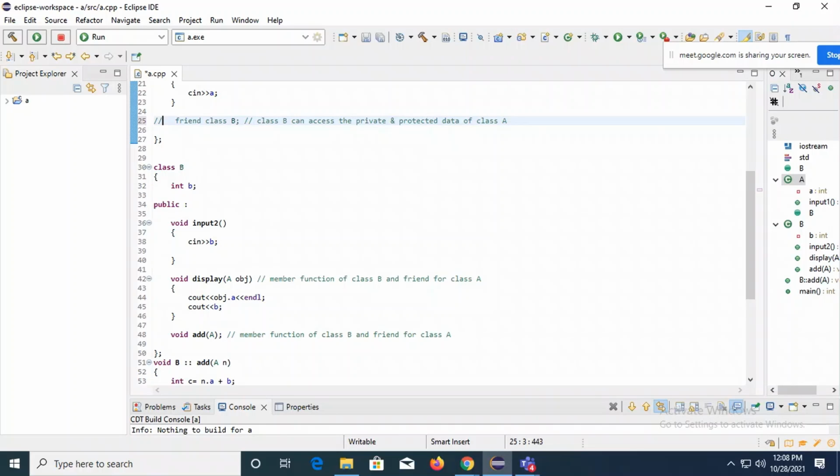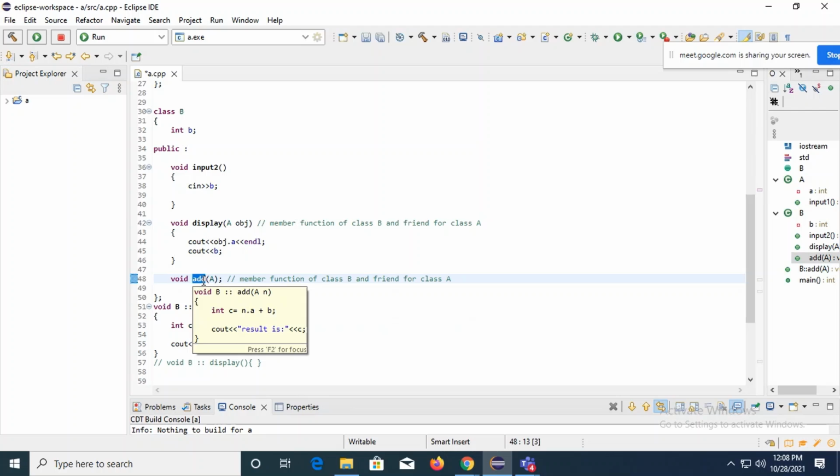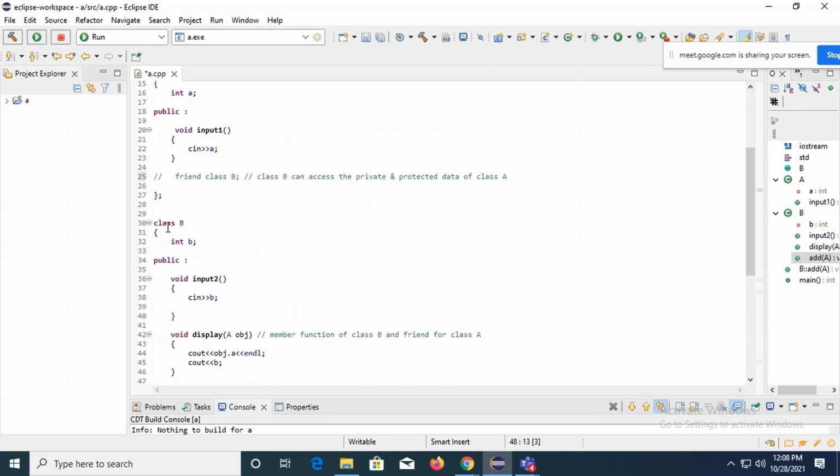In that case, either you have to make this add a friend, and then it will be a friend for both the classes, or you have to make the whole class a friend. So this is the way we can access the private and protected data of other classes, which is not possible in the case of normal member functions. No doubt, normal member functions can access the private and protected data of the same class, but they are not able to access the data of other classes.